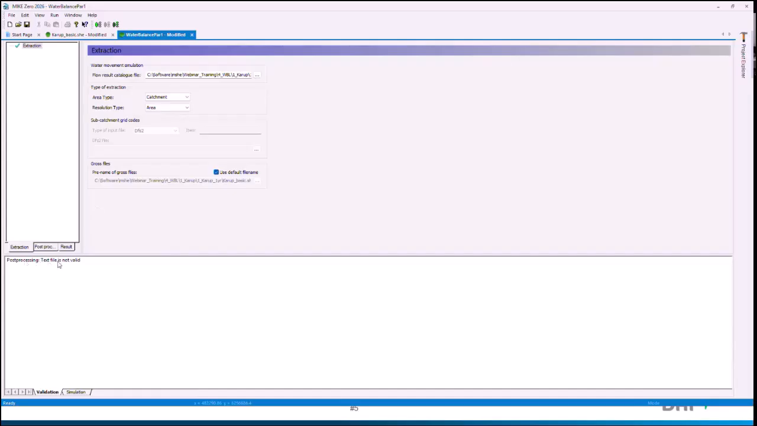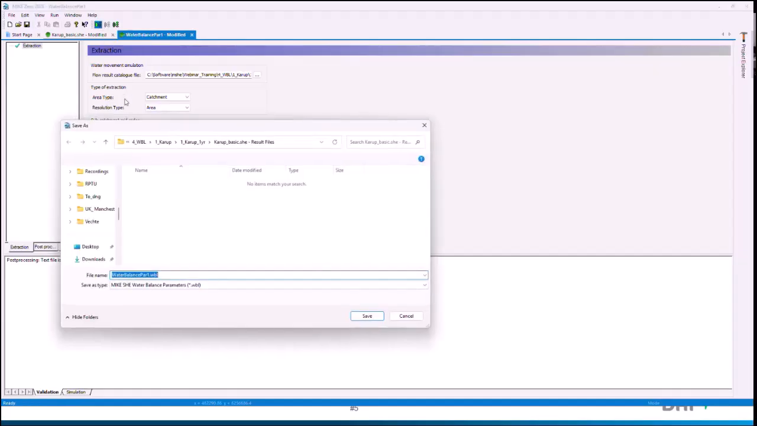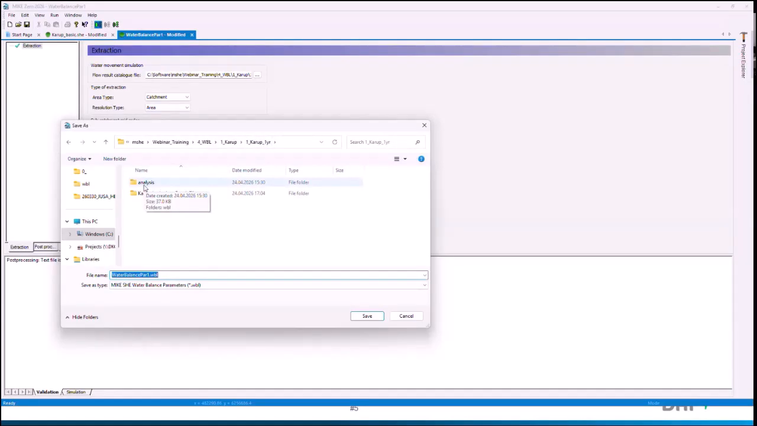Then it says the post-processing text is not valid. You have here at the top 3 buttons. And this will now extract, you have to save it. In this case, we normally have for each model file, if you saw how to create a MIKE SHE model 1, we normally have this analysis folder, which enables us to sort out a little bit and standardize the evaluation. And we normally have a WBL folder.